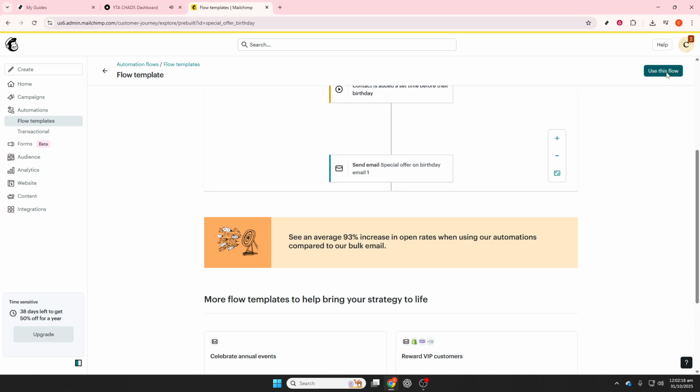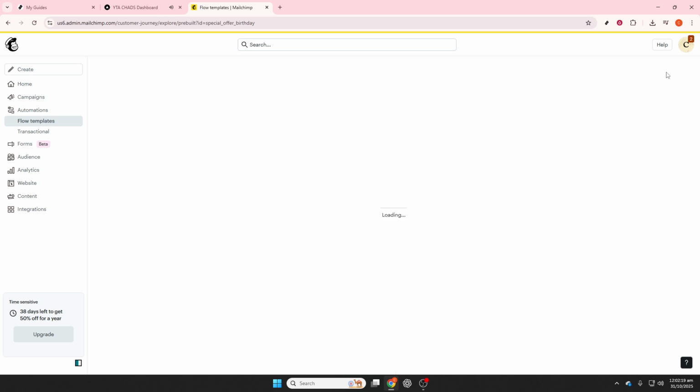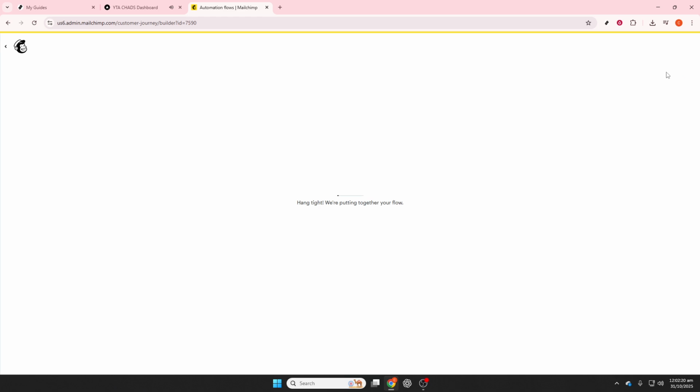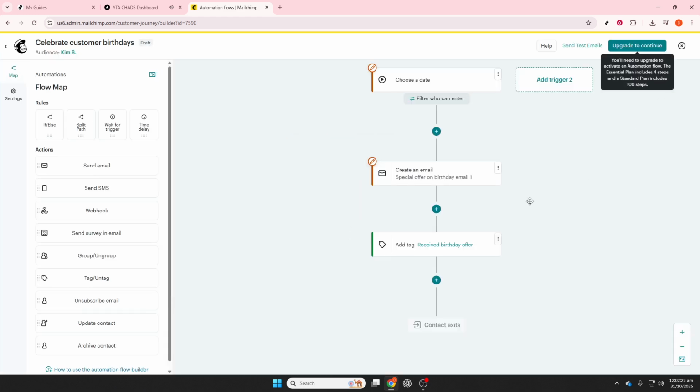To incorporate these into your journey, click the plus icon below your trigger and choose Send Email. Design your first email, and then you can duplicate it for the subsequent emails. Don't forget to set delays between emails, like a day after the previous one. That keeps the communication timely and relevant.